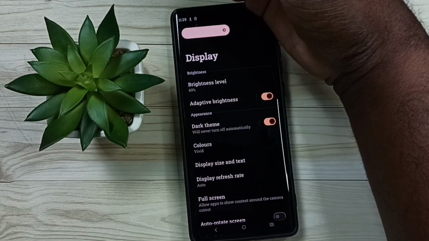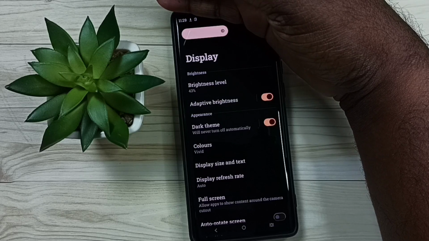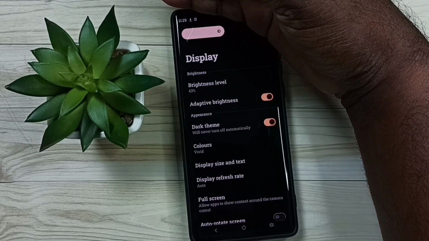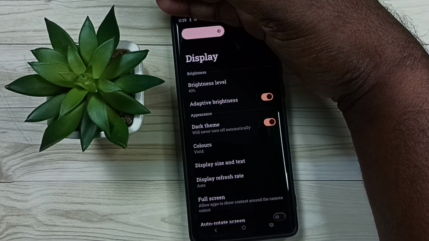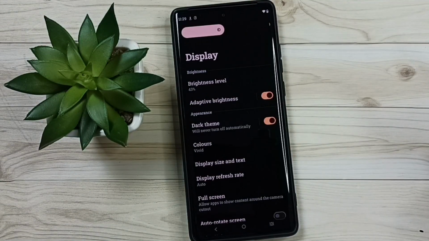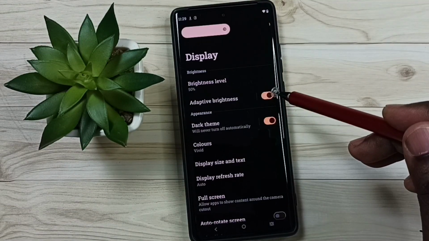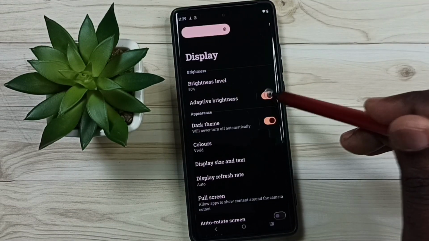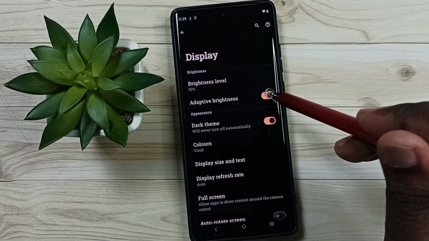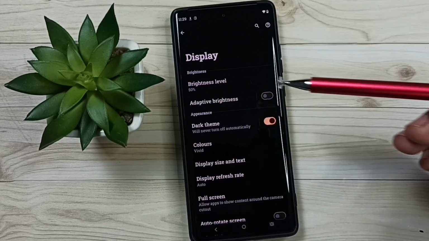So phone will automatically adjust brightness level based on the environment light. So that is the adaptive brightness. So if you want this feature, you can enable like this. If you don't want, you can tap here and disable. Done. So this is the adaptive brightness.